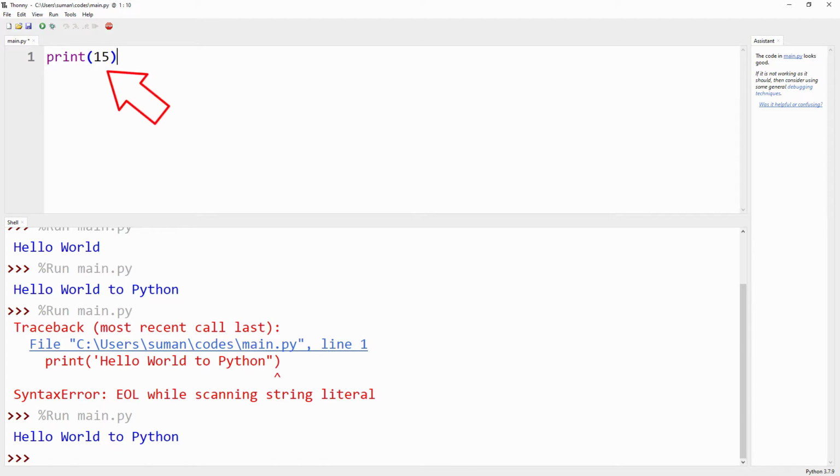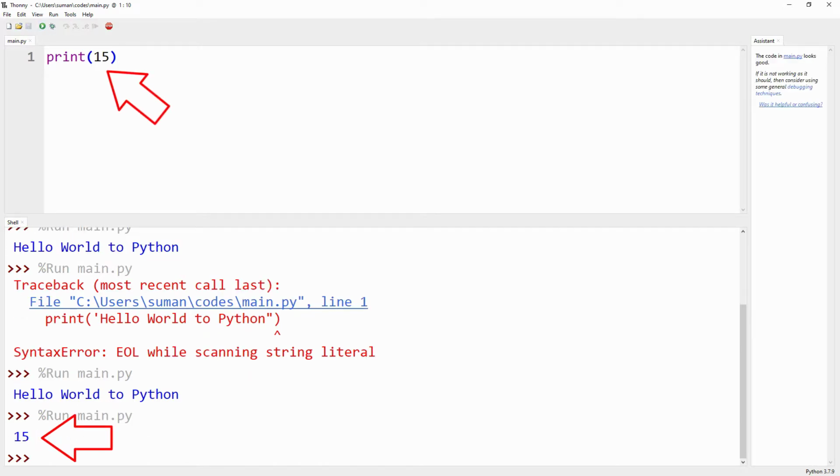When we run the code here, we are getting 15. Look at the thing here: we have not given any double quote or single quote within the print function, because then it gives a result that 15 is numeric data, not a string. When we are trying to get the output as a string, then we must use the double quote or the single quote.